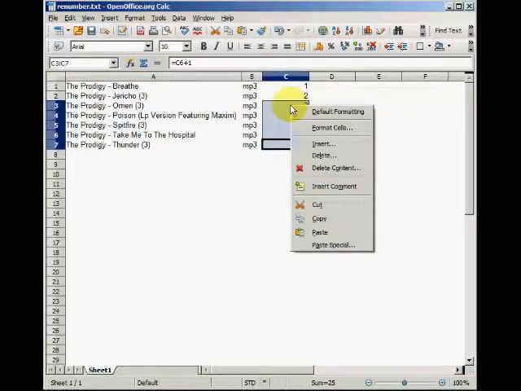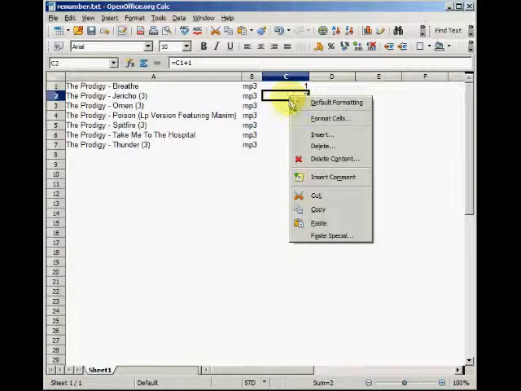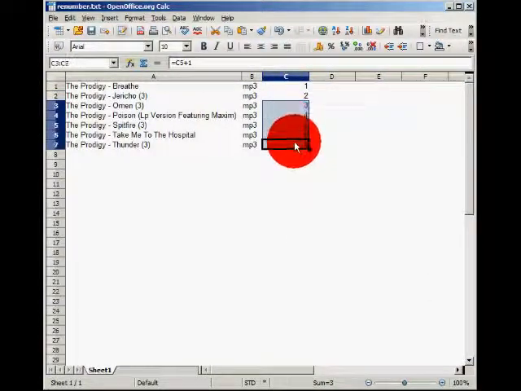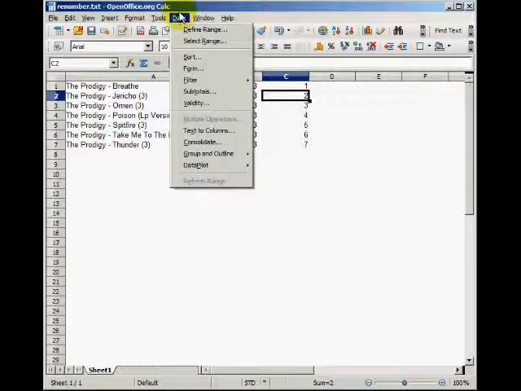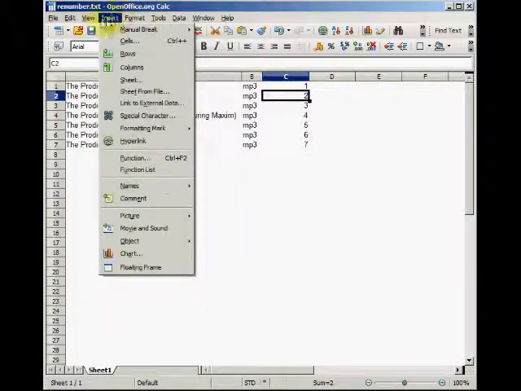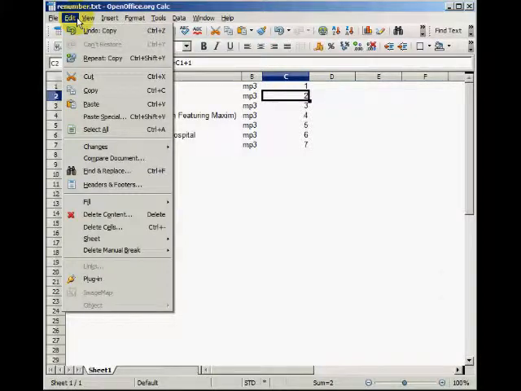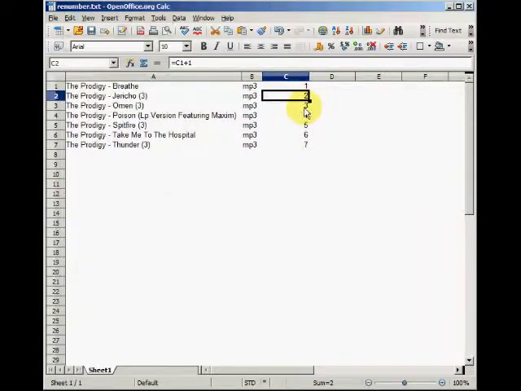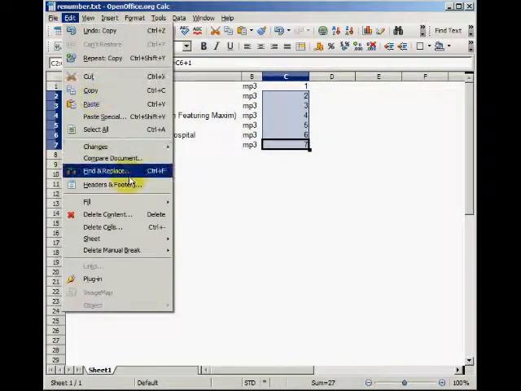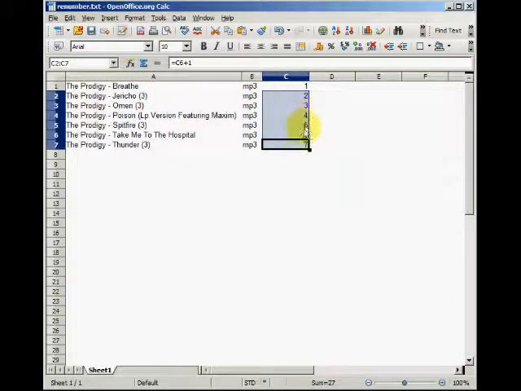So you can either use copy and paste, as I've done. If you click copy and then you highlight the place you want and then click paste, it'll do it for you. I think there is an option to fill down as well. Yeah, there you go. Fill down would actually fill down. So edit, fill down. There's a few ways you can do it. I just normally use copy and paste.